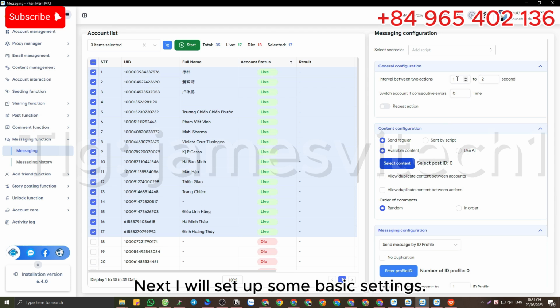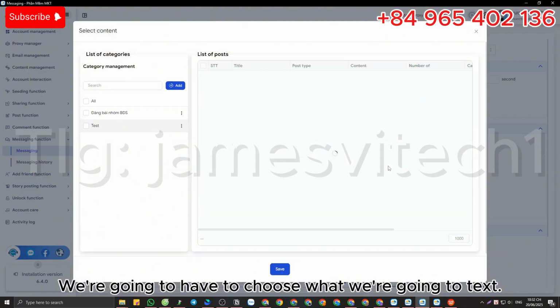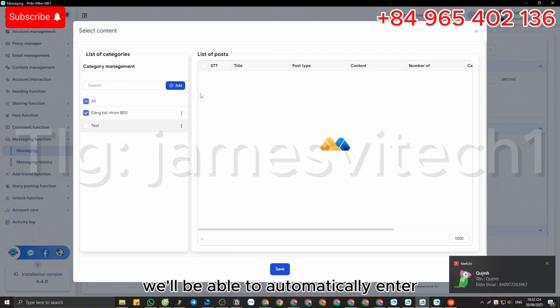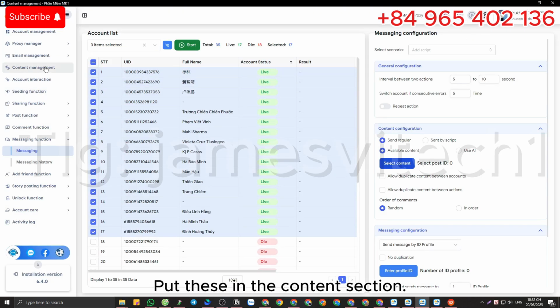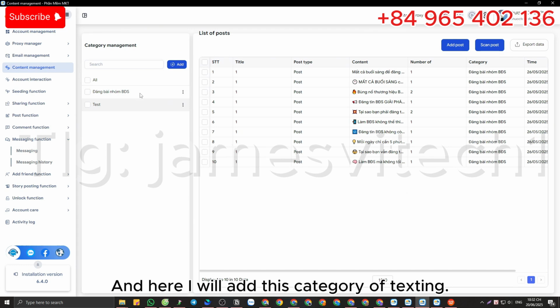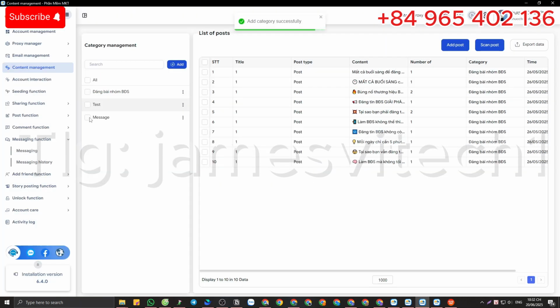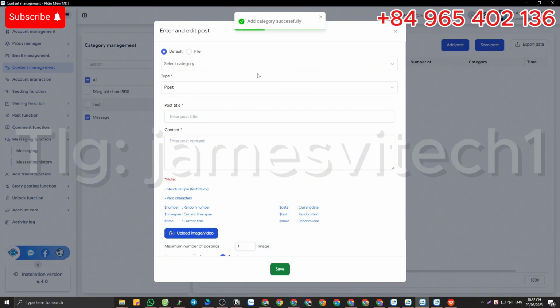Next, I will set up some basic settings. A very important part is that we're going to have to choose what we're going to text. These contents can be entered automatically. Here I will put these in the content section, the content manager. And here I will add this category of texting, and I will add message content here.